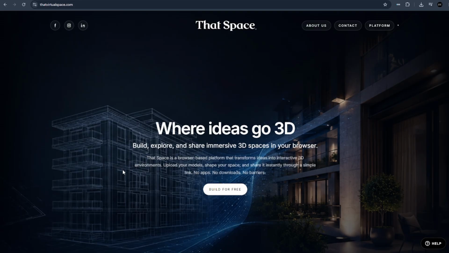So the URL is that virtual space, so you're able to go on there and have a look should you want to. The best way to explain what we do here is we create 3D websites. So the idea is instead of a traditional website you scroll through with images and text, this becomes a fully 3D environment you can walk through, explore and interact with.